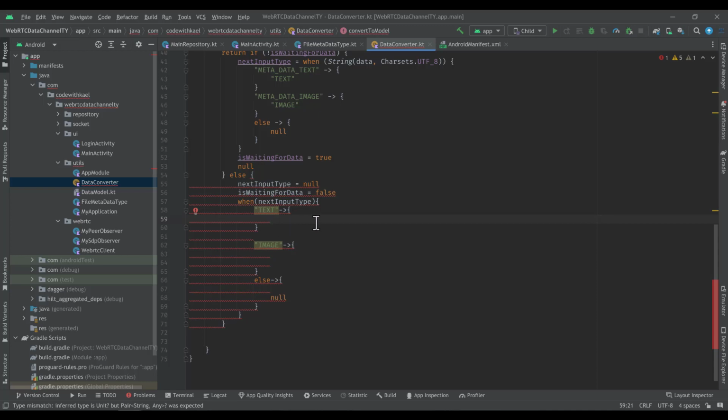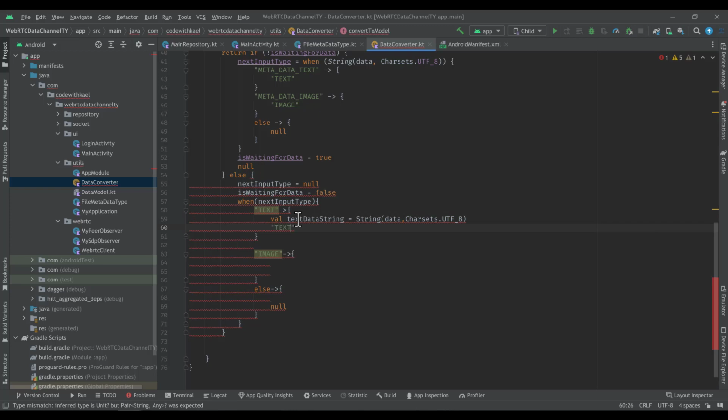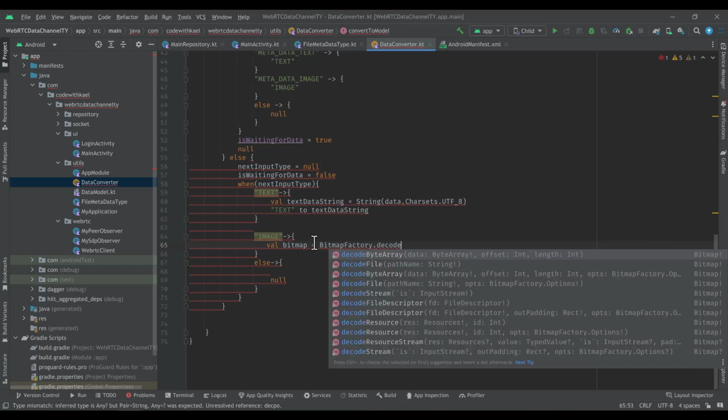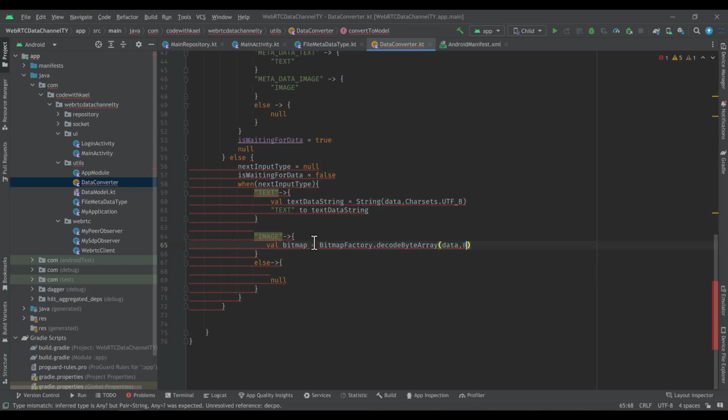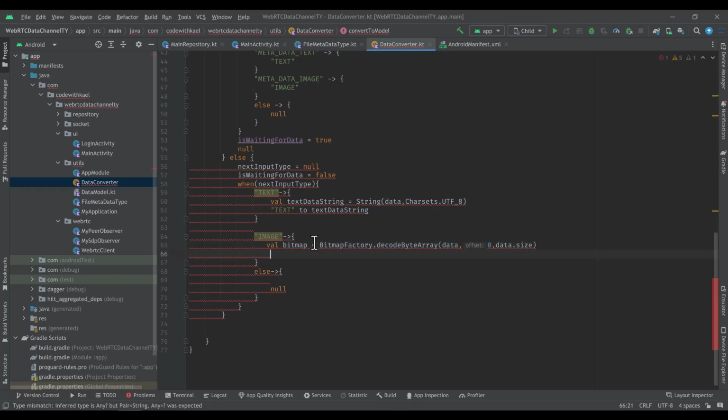So let's go back to these situations. In case of text, we want to convert our data to text. So the text data string is going to be a string, pass the data and charset to UTF-8. Then we want to pair text to text data string. And in this case, we want to create a bitmap using BitmapFactory decodeByteArray, pass the data from offset 0 and data.size to it, and then simply return image paired to bitmap.